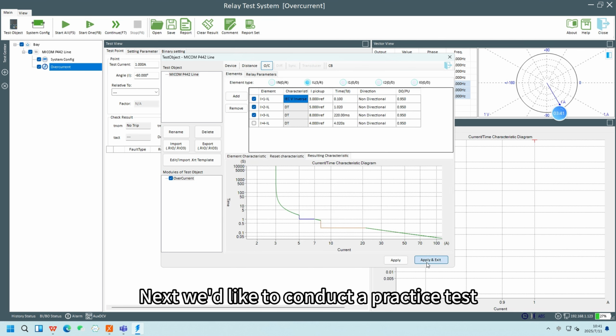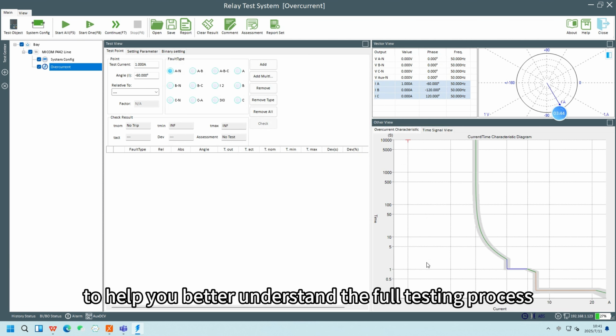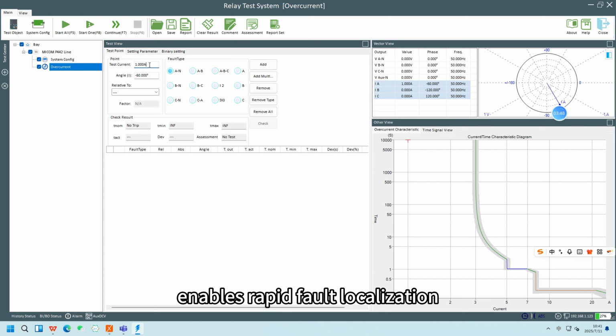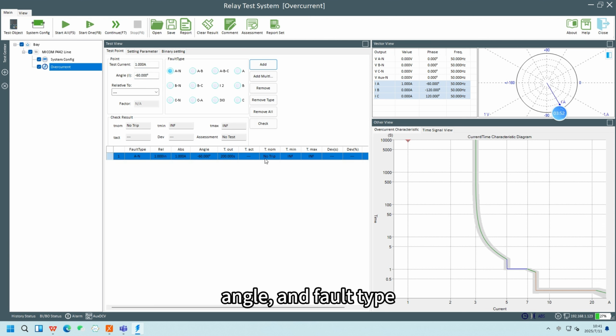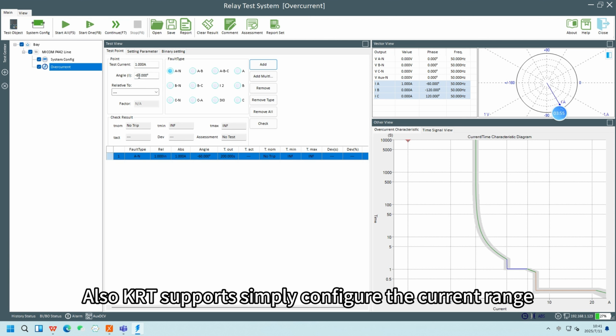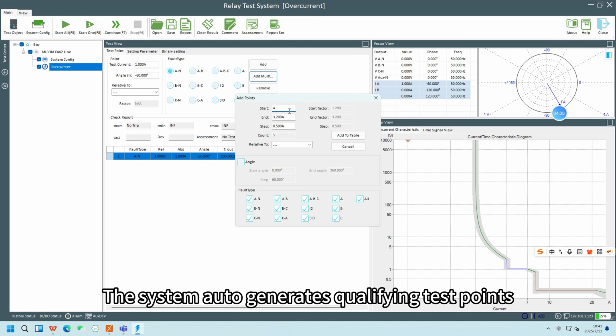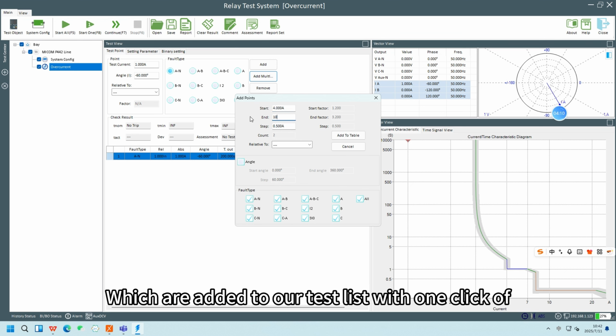Next, we'd like to conduct a practice test to help you better understand the full testing process. The test point interface enables rapid fault localization to add test points by checking current, angle, and fault type. Also, KRT supports simply configuring the current range, for instance start, end, step, selecting fault type and angle. The system auto-generates qualifying test points, which are added to our test list with one click of Add to Table.